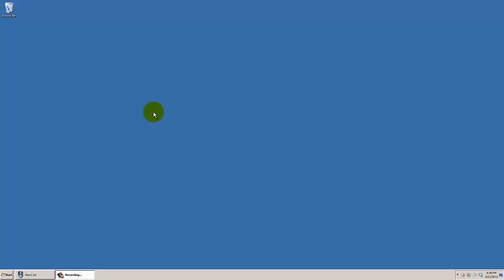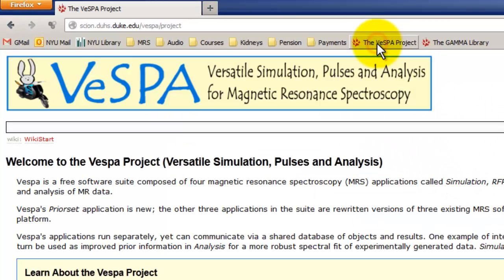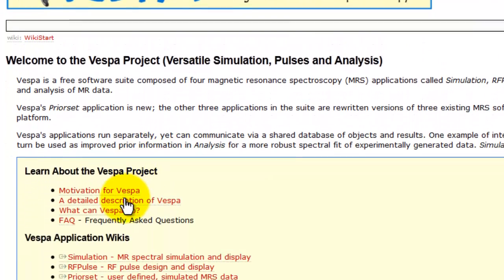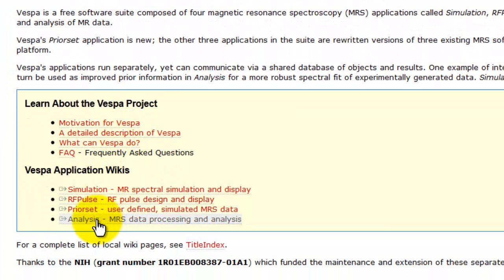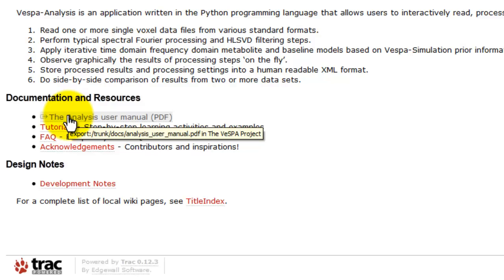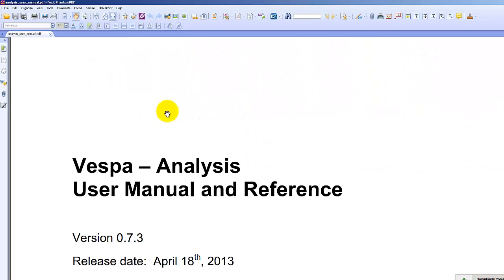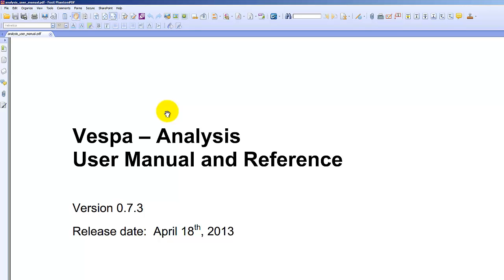So we're going to get started by loading the tutorial data from the Vespa website. So I'm going to open my web browser and navigate to the Vespa website. In the Vespa website, I'm going to go to Analysis right here, click on it. And in Analysis, first of all, you have the user manual, which I recommend reading. You can just open it with your favorite PDF reader. And you can see that this is version 0.7.3.